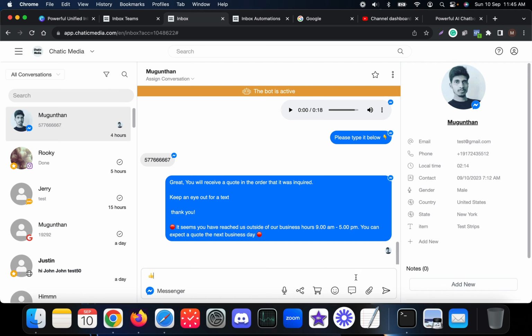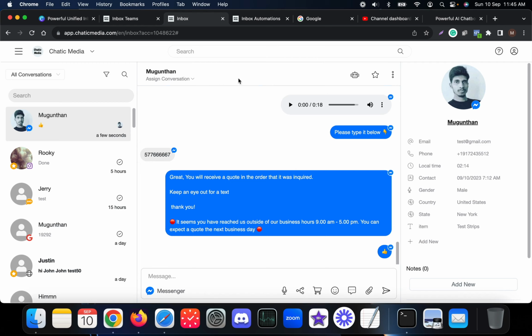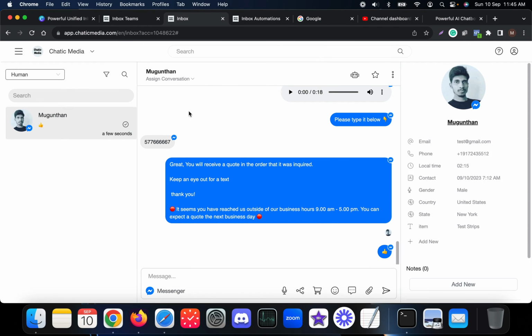So let me show how this actually works. Let me click send over here, and this option is automatically transferred, and you don't see that bot is active option over here. So if I filter the conversations by human, we can easily track that particular conversation over here. So let's say I have provided enough support for this particular person, and I want to transfer the conversation back to the bot. You can simply choose this option, transfer conversation to bot, as well.